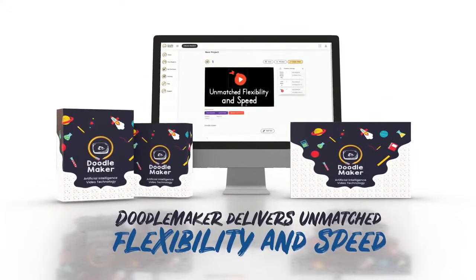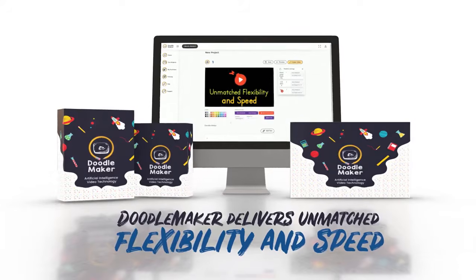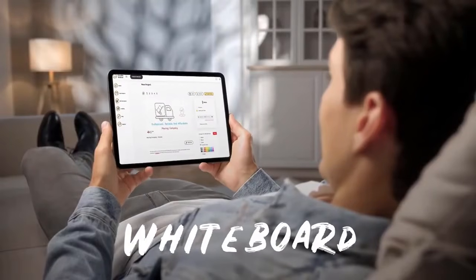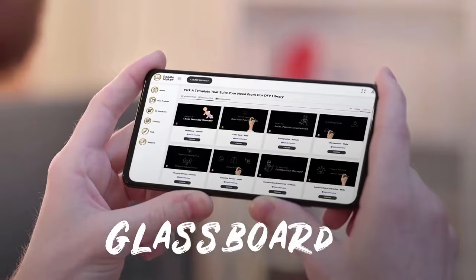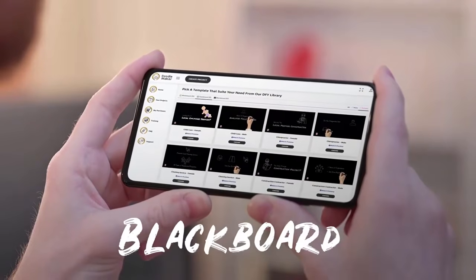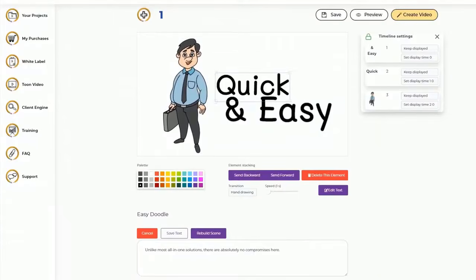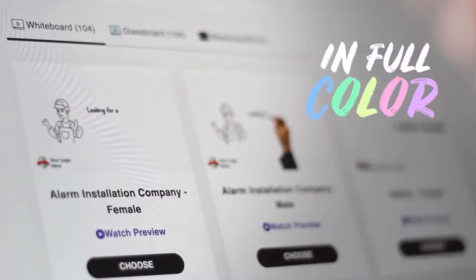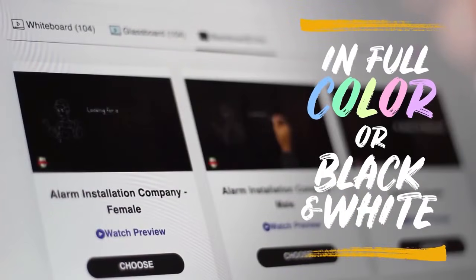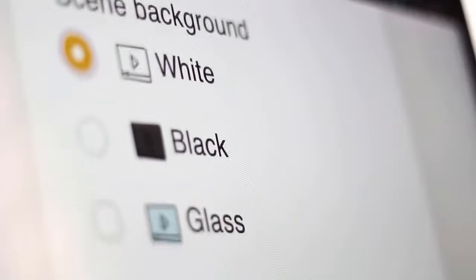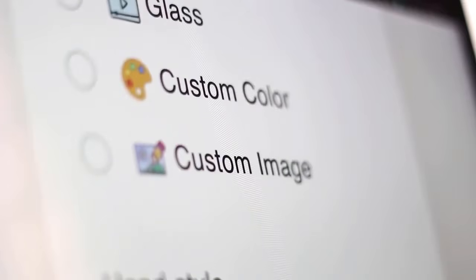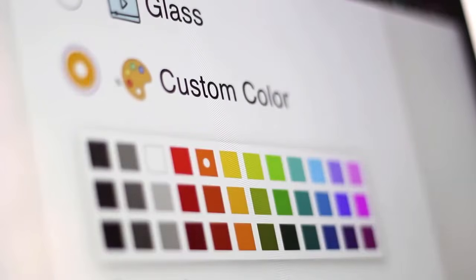DoodleMaker is a next-generation artificial intelligence-powered video creation software that creates whiteboard, glassboard, blackboard, or any background doodle video in full color or black and white in just a few minutes. You have endless options and full flexibility, as you can customize the color of your backgrounds, and yes, you can even upload your own custom image backgrounds as well.